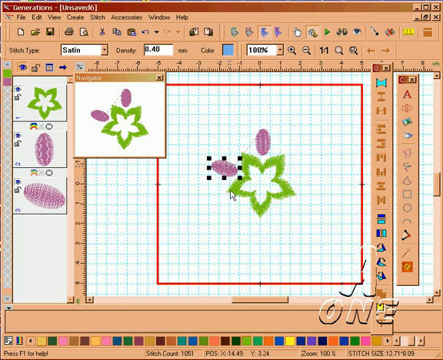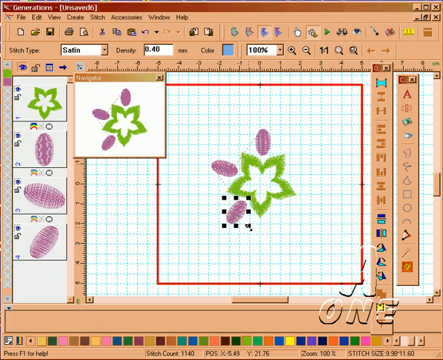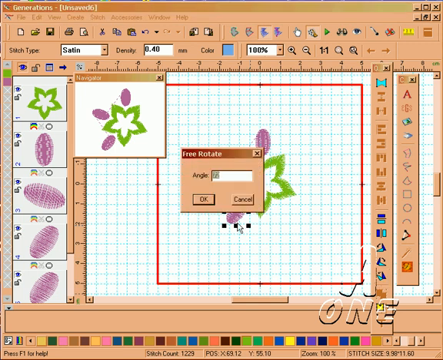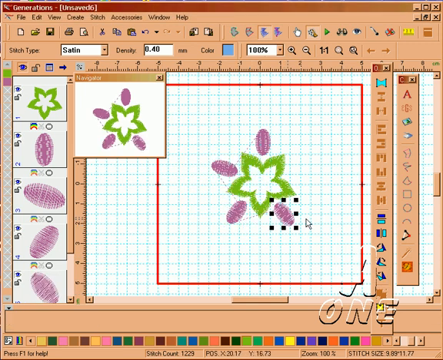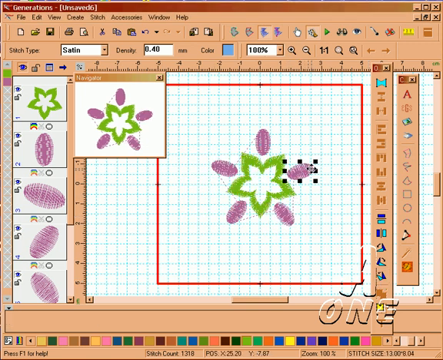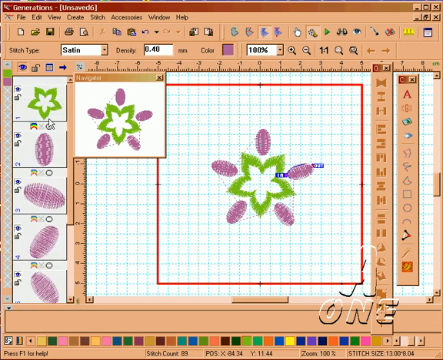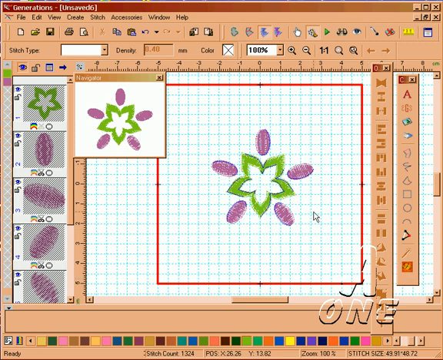Now I can Control C, Control V and repeat that, and C and V and repeat it, and Control C, Control V and repeat it. Now I've placed 5 of those around my flower. If I select all of them, I'll generate 3D view. There you have the start of the center of one of your designs.